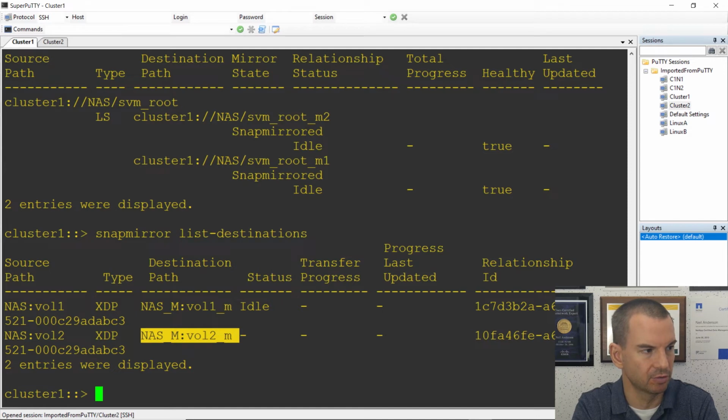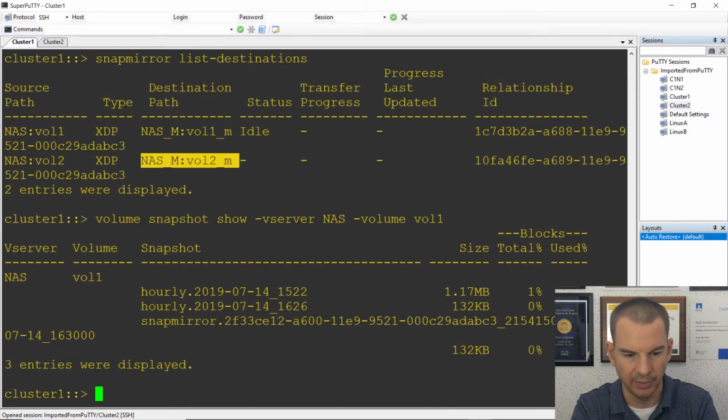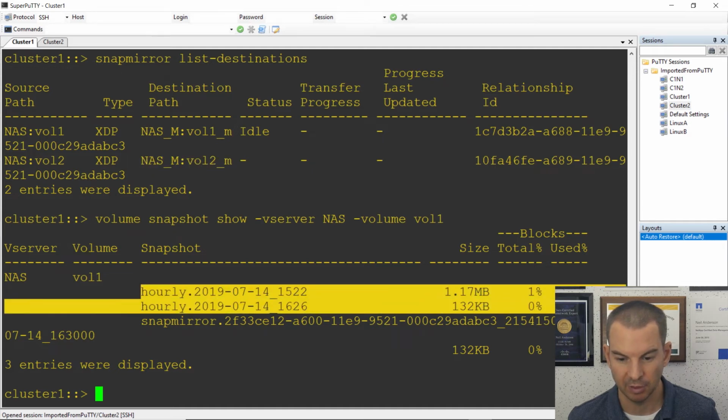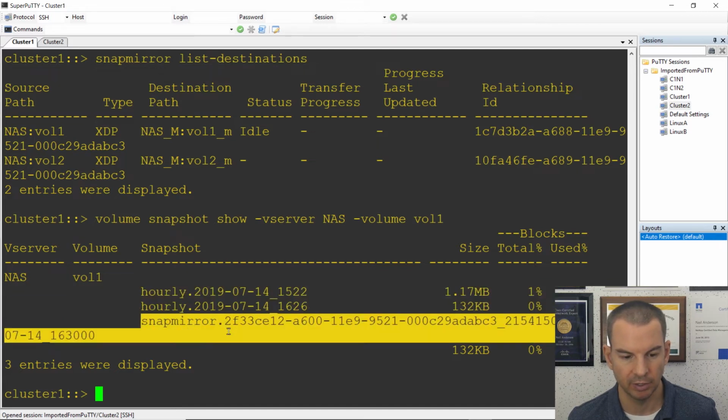So for that, let's do a volume snapshot show. The vserver is NAS and the volume is vol1. And there I can see my normal snapshots being created. Another normal one has been created since the last SnapMirror replication. And there I can see the SnapMirror snapshot for my DP mirror. Okay, so that is the SnapMirror replication all configured and working.